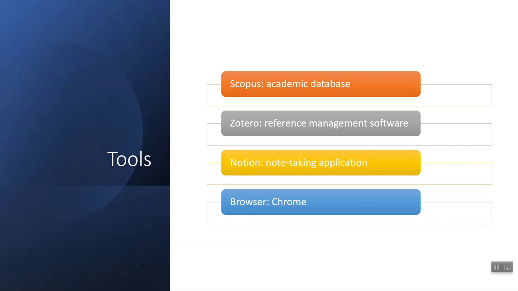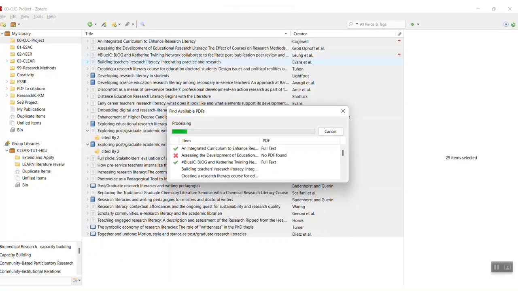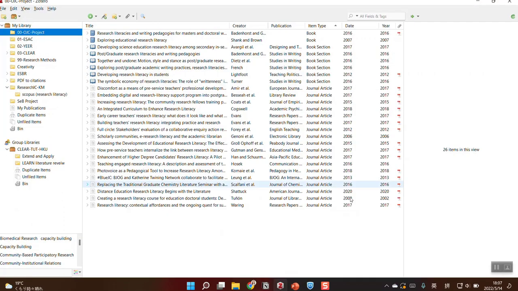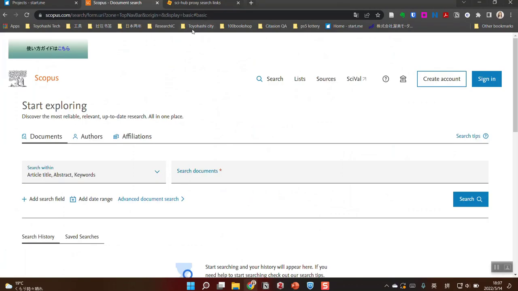In this demonstration, I will also use the Chrome browser to open websites that will be interesting for you to bookmark. So let's begin. I will close this one, and I will open Chrome.